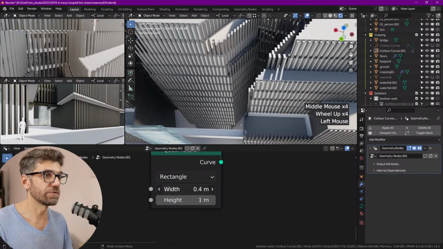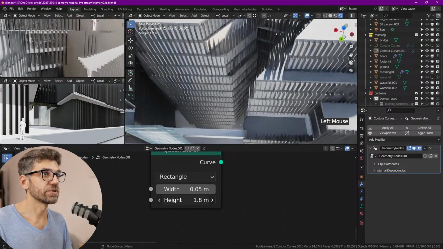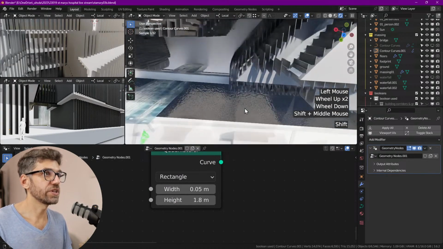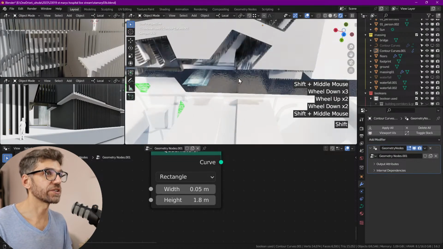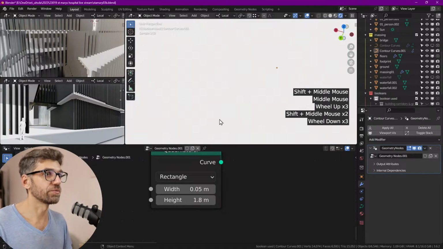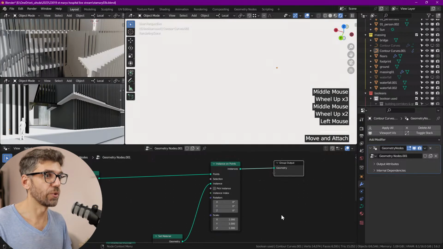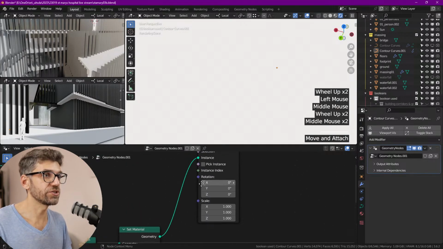So right now, if we have something that's very thin, let's try 0.05, and the height is quite long, something like that. Do you see how they're all staying in the exact same direction, the exact same way? So we don't want that. What we want is to rotate them. So we need to go here in instance on points and rotation.